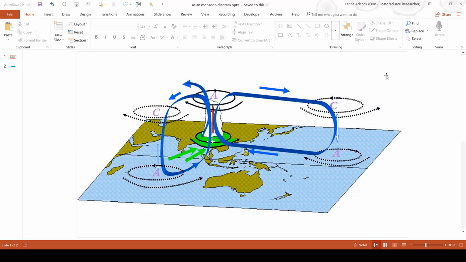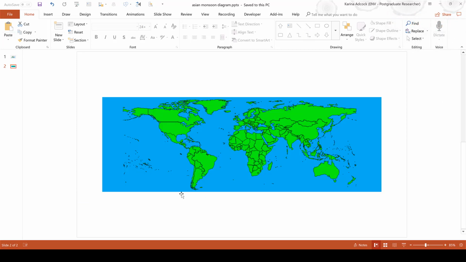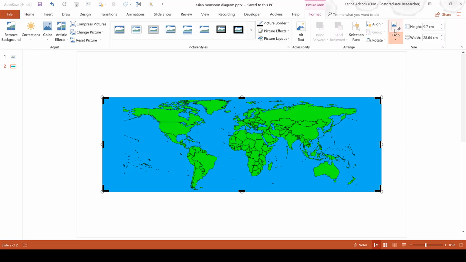Okay, so first of all, I have here a diagram of the Asian monsoon, and I want to recreate this diagram in PowerPoint. So my first step is to recreate the map, and I have here a world map which I am going to crop to match the diagram.